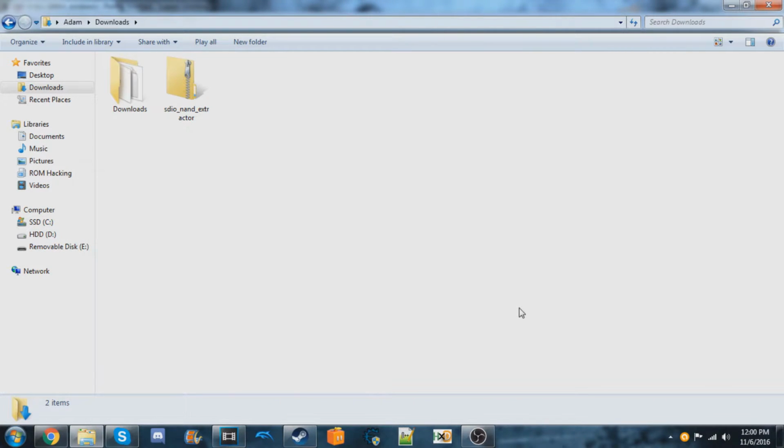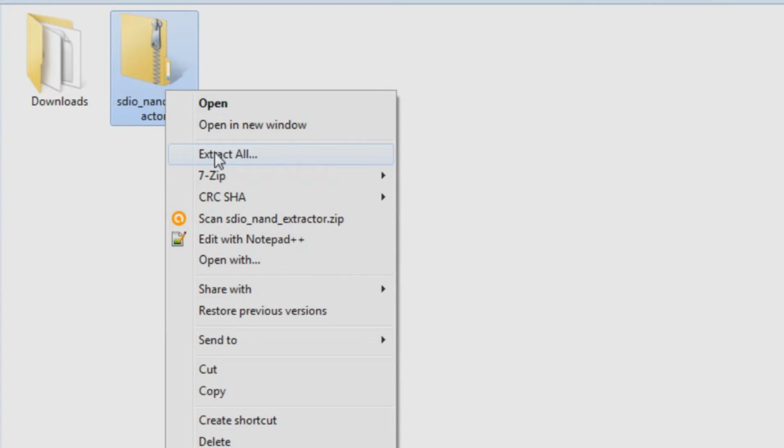Hey guys, I'll be showing you how to back up your Wii U redNAND onto your computer. This is useful so that in case you break your redNAND, you can restore this backup that you created at a later point. First, download this package, which I'll have in the description, right click on it and click extract all.